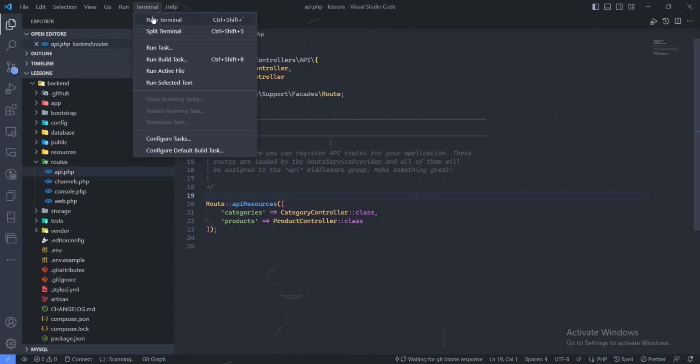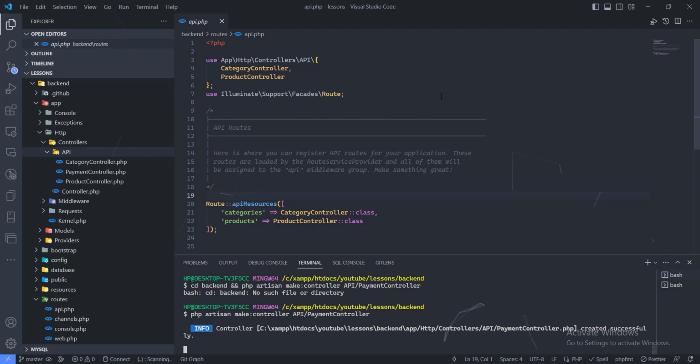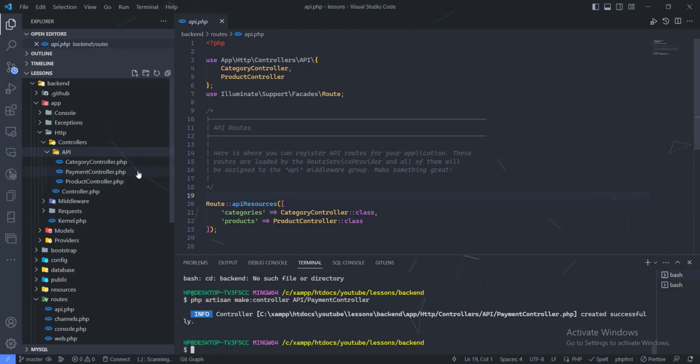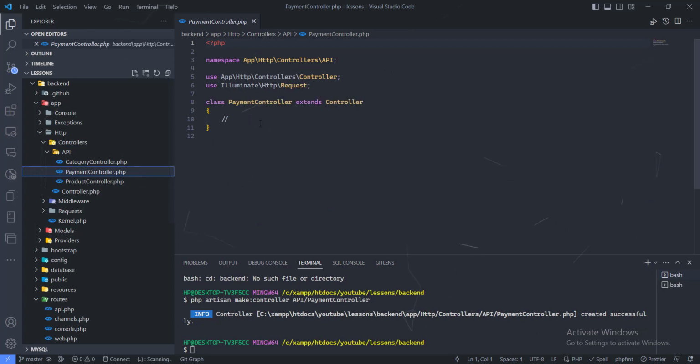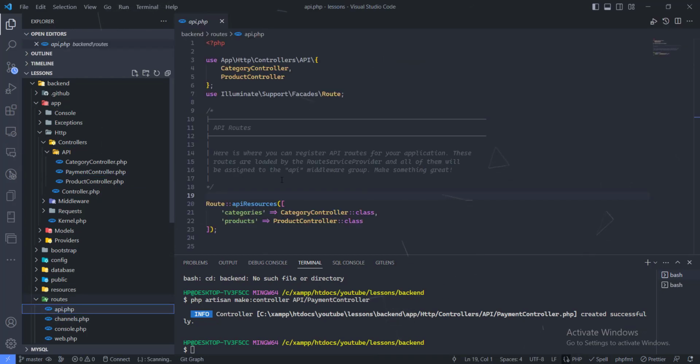So I'm going to open up my terminal, and we're going to create a payment controller that will just handle all our payments. You can do this within the product controller or the category controller, but I just love to keep things separate. All right, so we created that, and you can see the controller has been created. So let's go back to our API and create the route.